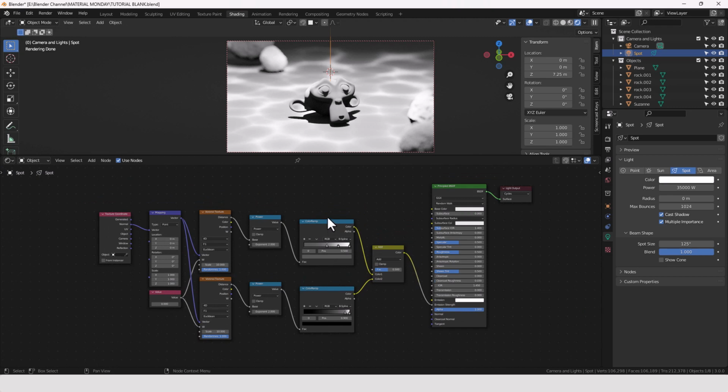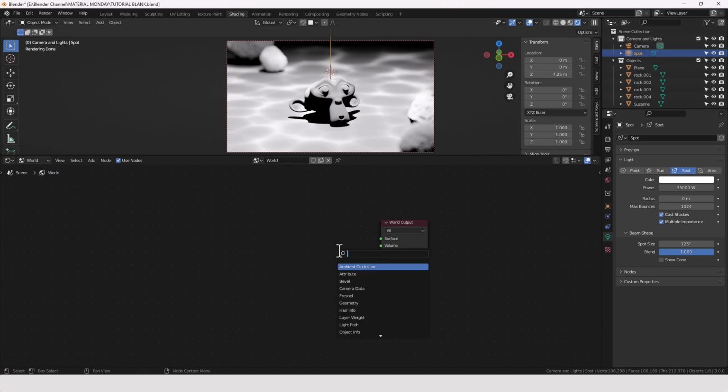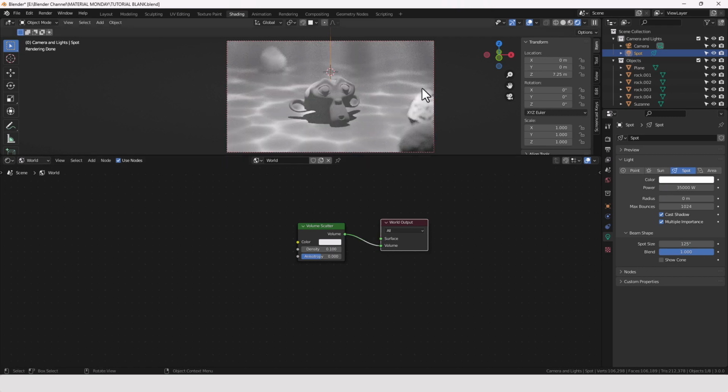Right, so we've got the material on the light, but we also want to add a material to the world itself. So use this drop down here and select world. It's currently set to background. Get rid of that and search for and add a volume scatter node. Again, make sure use nodes is selected and set the density to 0.1. And make sure this is plugged into volume, not surface. And you can see there we've now got volume scattering going on.